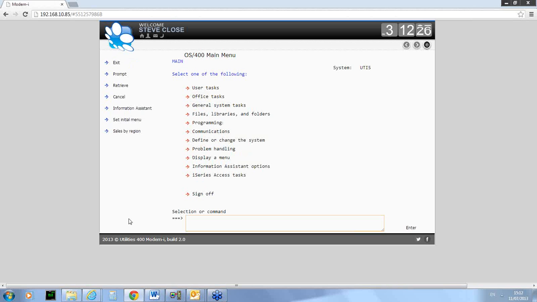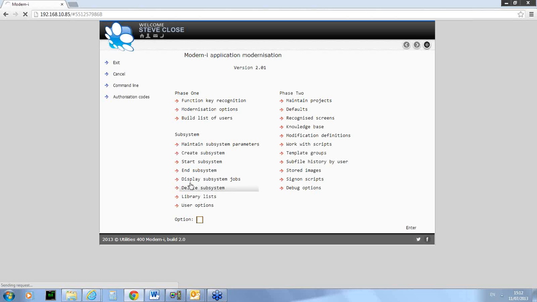And all the function keys from the bottom of the screen have been converted into buttons, again, down the left-hand side. I'll quickly show you how that is achieved. This is the first thing you'll do once you put Modern I onto your box. Basically, you go into the option here that says Modernization Options.